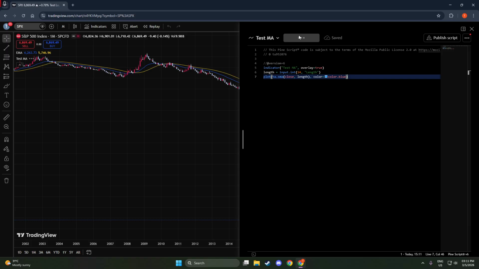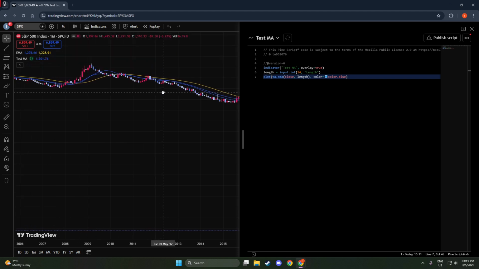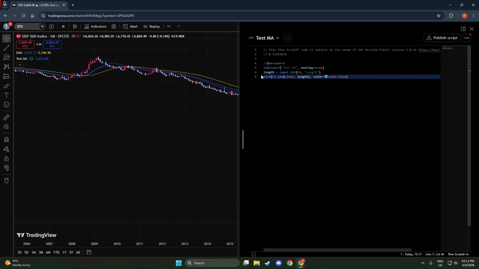Your indicator will appear immediately, on the main price pane if overlay is true, or in a separate pane if it's false. If you don't see it, expand the chart scale or check that the line color isn't blending into the background. Open the indicator's settings to adjust the length input and watch the moving average update in real time.